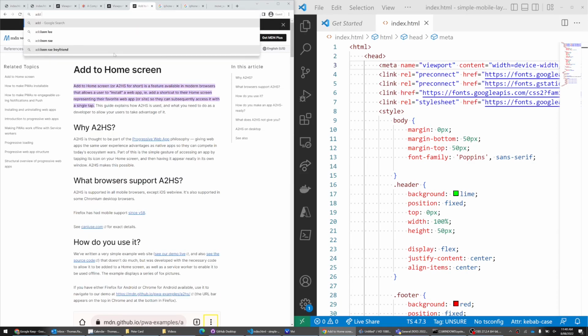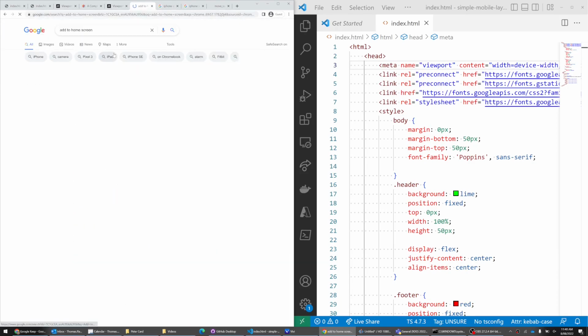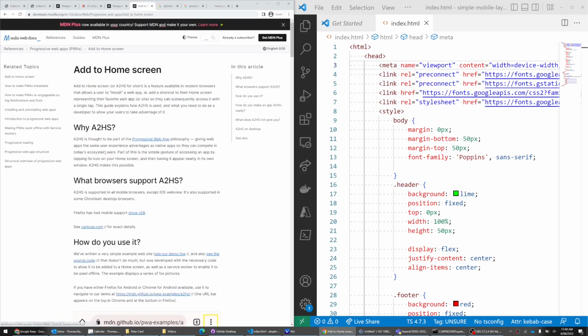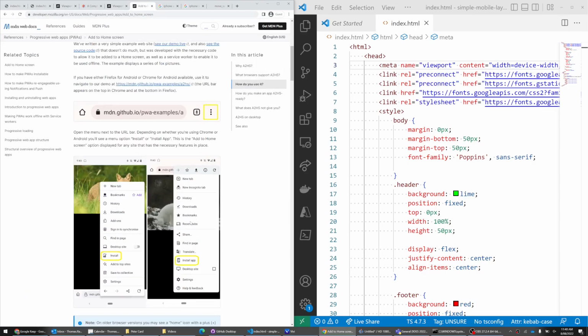In fact, if you Google add to home screen, then you can learn a little bit about how this works. Step number one is if you've put your site on the internet, then someone can already add it to home screen, which makes it feel more like an app. On Chrome, on an Android device, you press the three dots and then you go install. This assumes that you've already put it on the internet.